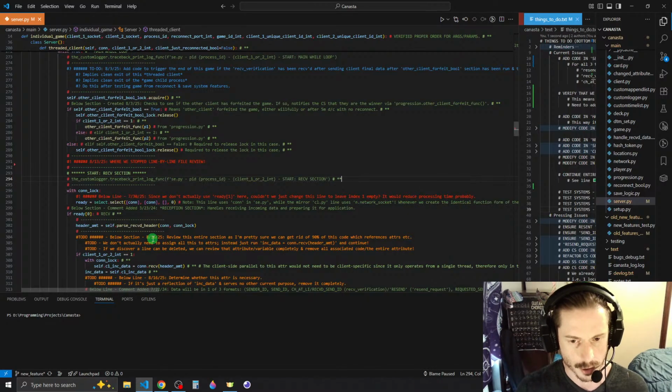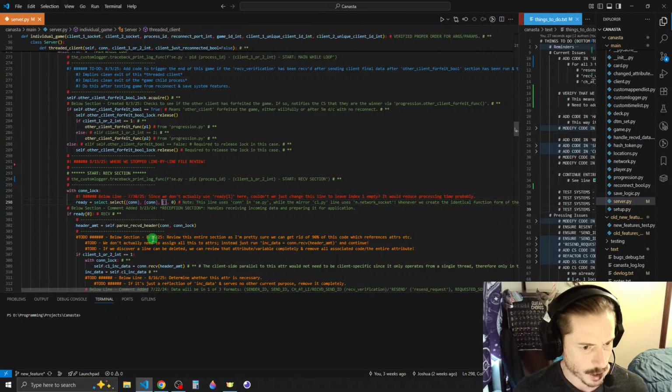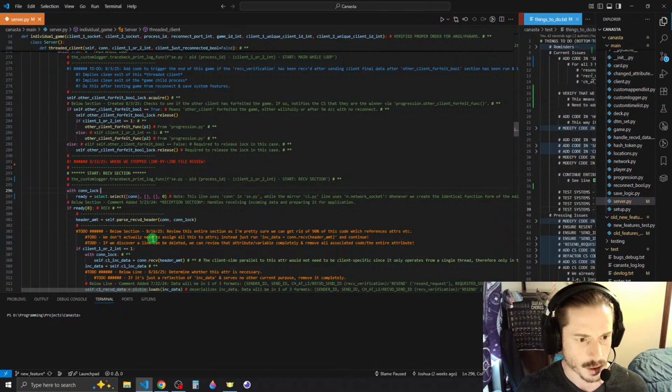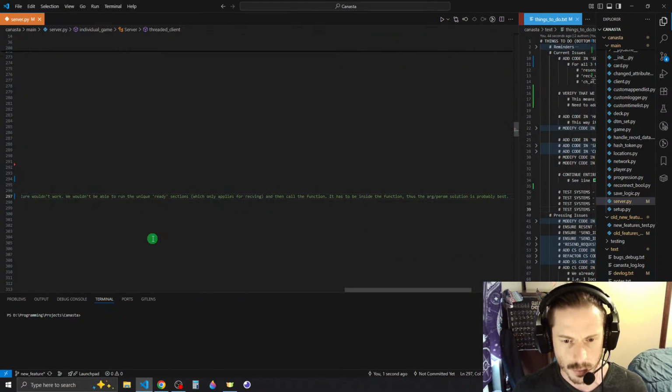That's a good log. They say with con lock, since we don't use ready 1 here, couldn't we just change this line to leave index 1 empty? It would reduce processing time. Yeah, and we don't actually need it at all, so we can just leave it empty. There we go. This line uses con while mirror client.py uses an end network socket. Whenever we create the network, while do it around the unique section.